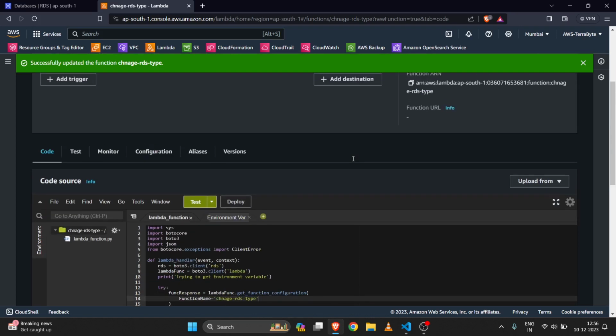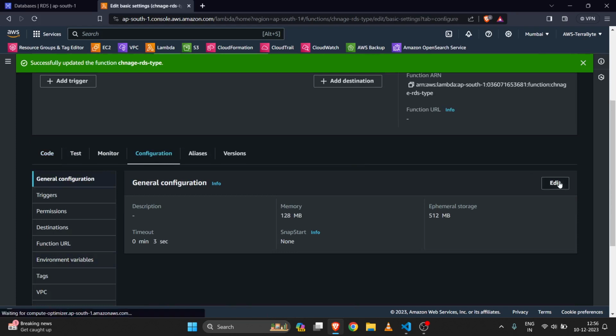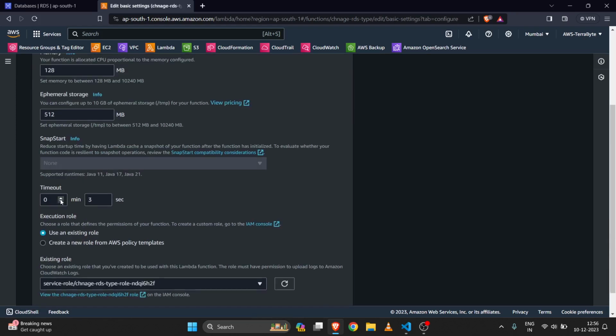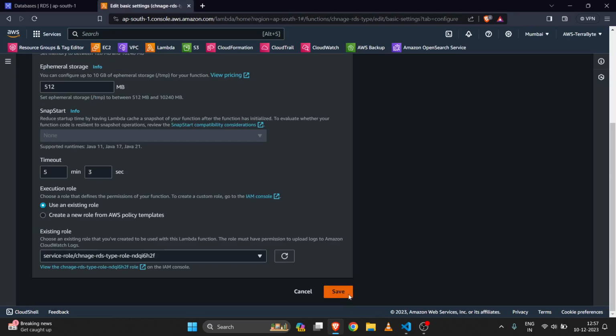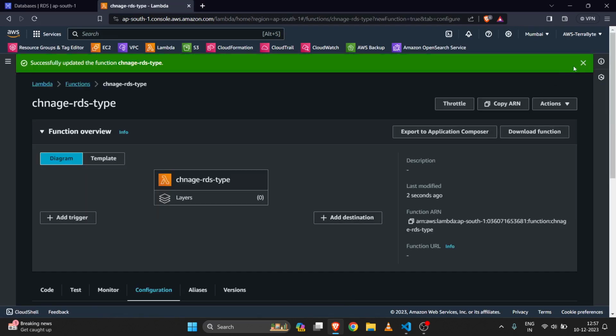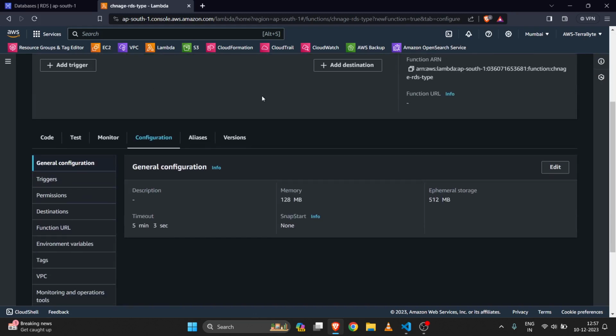Once this is done, go to the configuration section, the general configuration, click on edit and increase the timeout time. I will make it 5 seconds, sorry, I'm going to make it 5 minutes and click on the save option. Because the RDS modification takes time, that is the reason we have increased the Lambda function execution time.